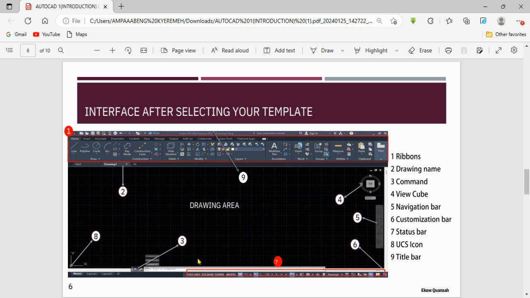Then number three, we have the command line, which is a very important tool in AutoCAD Mechanical or any version of AutoCAD because it helps you to interact with the system seamlessly so that you can transition from workflow to workflow very easily. We also have number four, which is the ViewCube. Number five is the navigation bar where you have access to the pan, the view extent, the scroll, and other important commands or tools that you can use.